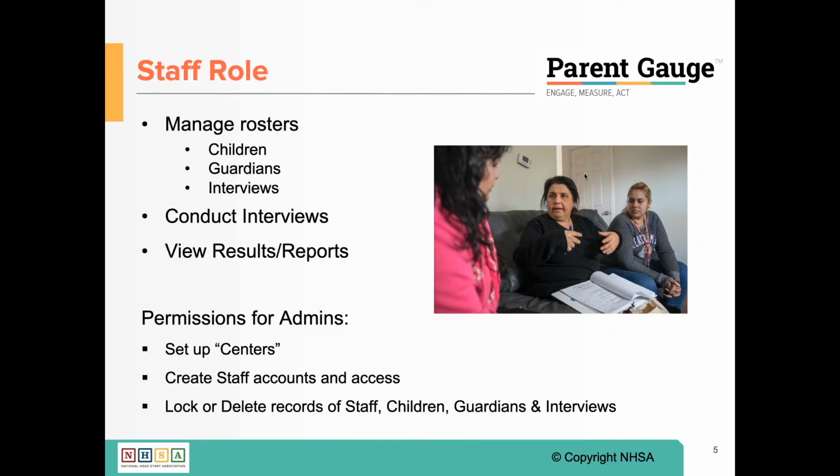Just so you know, one frequent tech support request is, whoops, I accidentally created a duplicate. So whether that's a child or a guardian or an interview, only your administrators have access to delete those records. So if you contact tech support, we'll point you to the right person who would be able to manage that for you. And again, your administrators are the ones who set up the system and create your accounts.